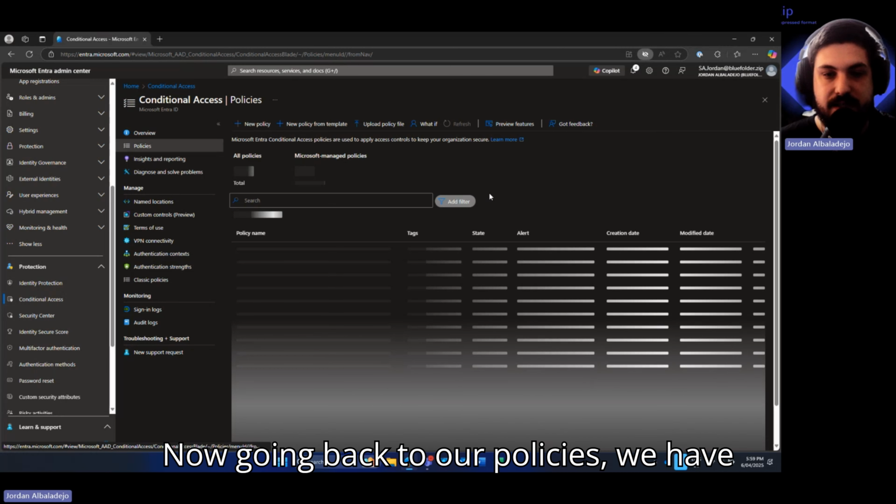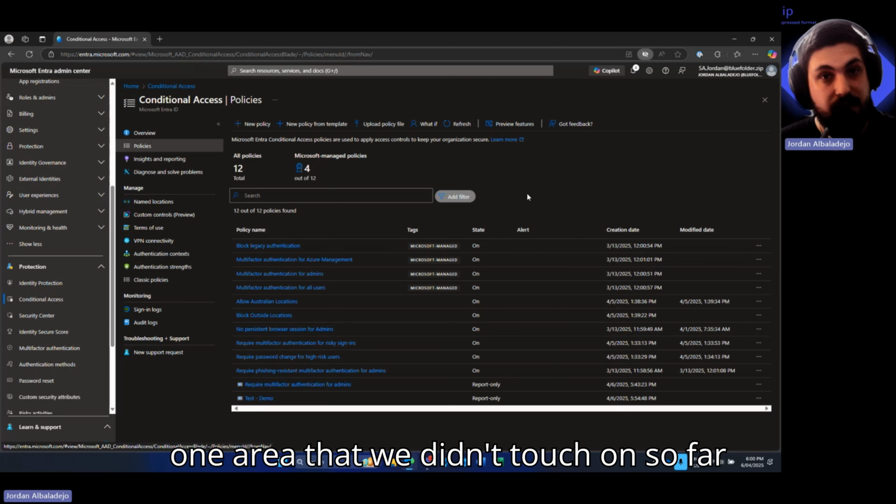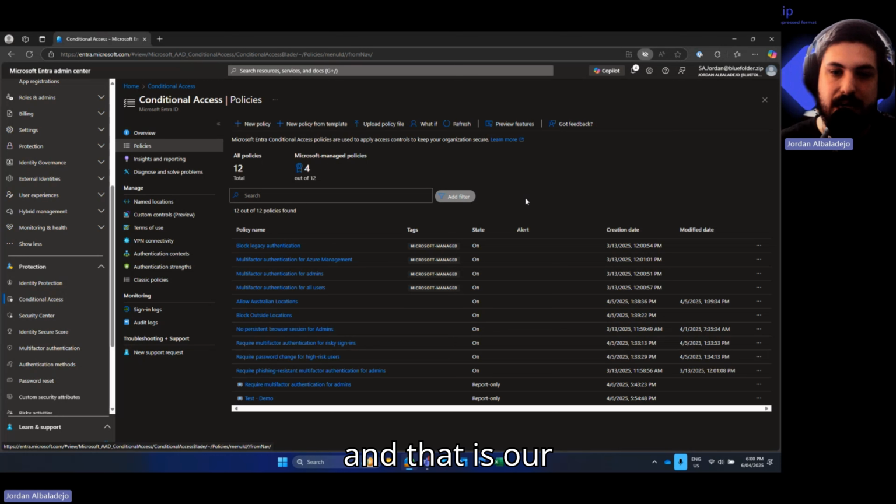Now going back to our policies, we have one area that we didn't touch on so far, and that is our networks and locations.